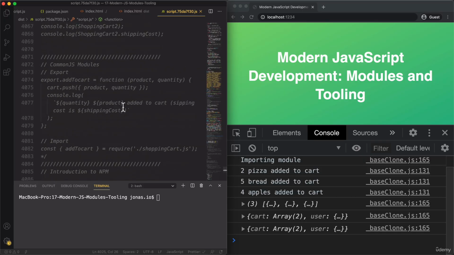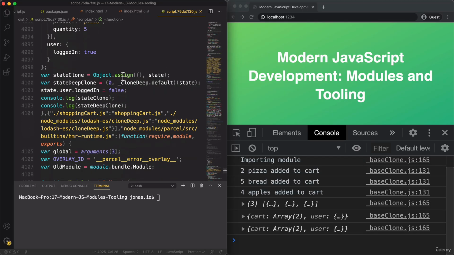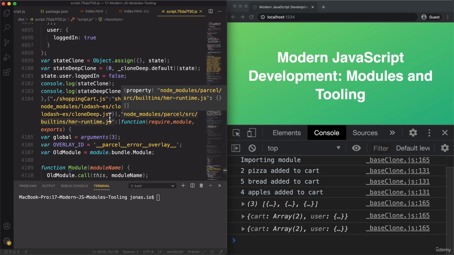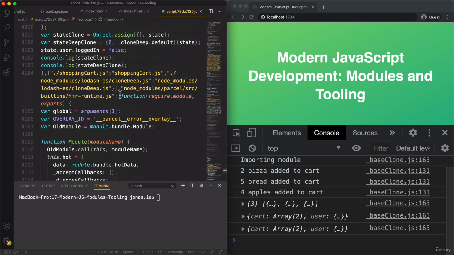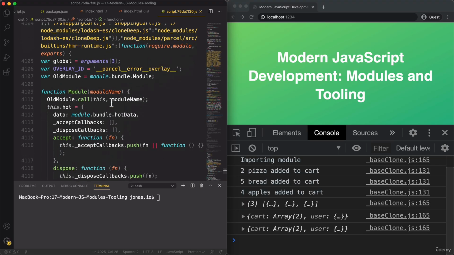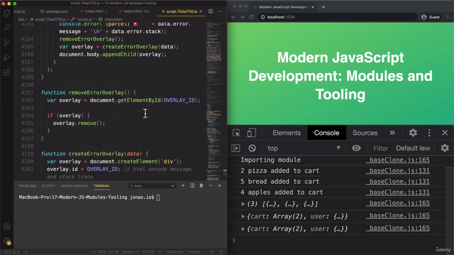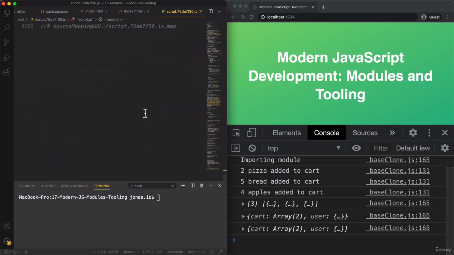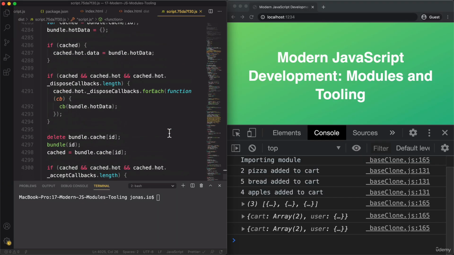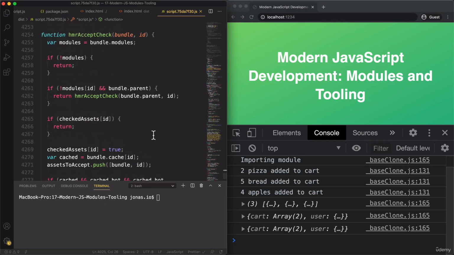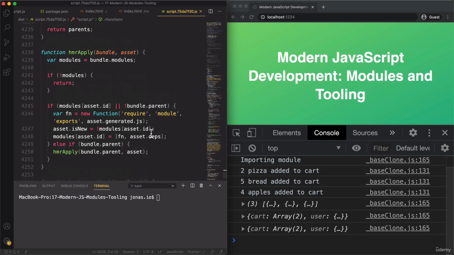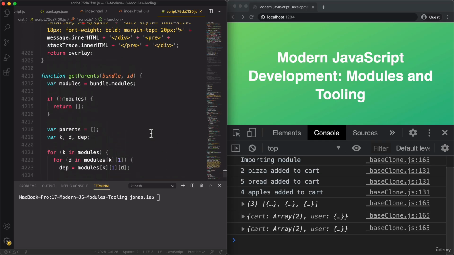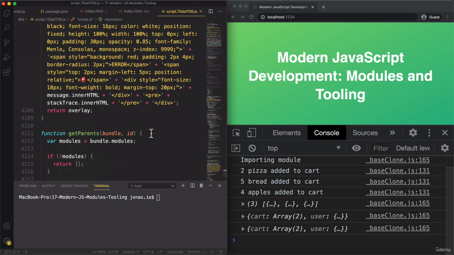Let's see what else we have here. So here you see a bunch of stuff that is created by Parcel, of course. So this is basically the clone deep function probably at some point here. So you see a lot of code created by Parcel. But yeah, so in the real world, you will not take a look at this code. But I just wanted to show you that, of course, all of our code is now in here.